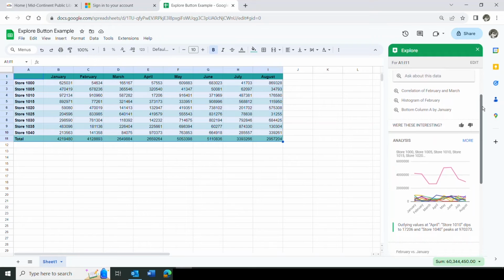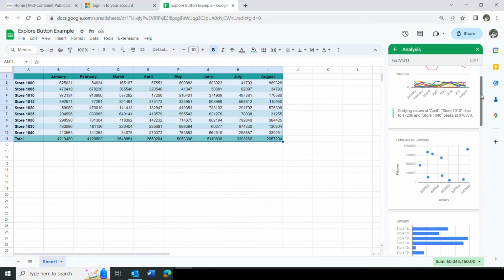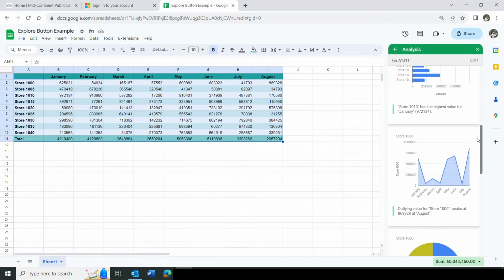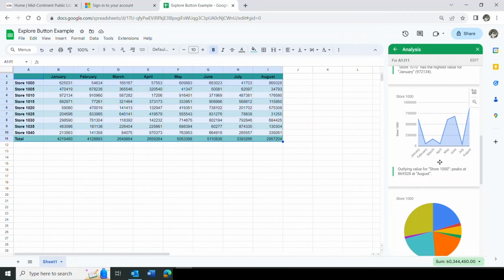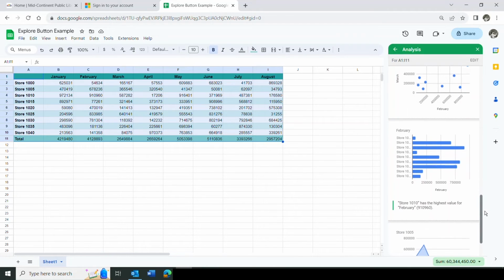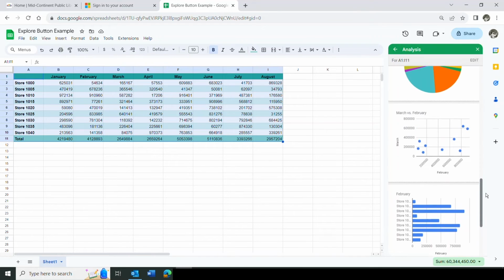Well, let's scroll down a little bit. And here is analysis. Here's all the different stores. Well, and of course, this red line at the top is the totals line. But we could click on more. Let's see what's there. We get a bar chart, and that's not too bad. Go on down. We get that. It's a line graph, but it's a filled in one. Here's a pie chart. Here's March versus February. Here's February by itself. Store 1005. We have all sorts of possibilities.